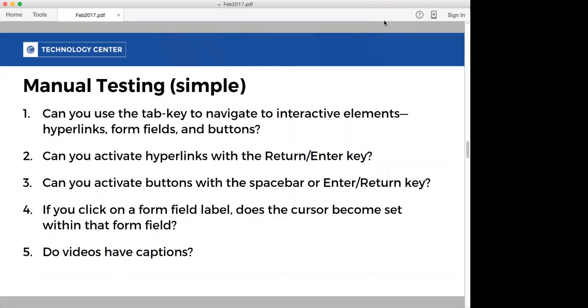Second one, can you activate hyperlinks with the return or enter key? Okay, so hyperlinks, those are things that you obviously can hopefully tab to it, and then can you activate it with the enter key? Same thing with buttons. Can you navigate to the button? And what happens if you use either the enter key or the space bar? Does it work? And this is kind of the reason I asked that question with the detail, with the space bar or the enter key, is that there's a difference between hyperlinks and buttons.